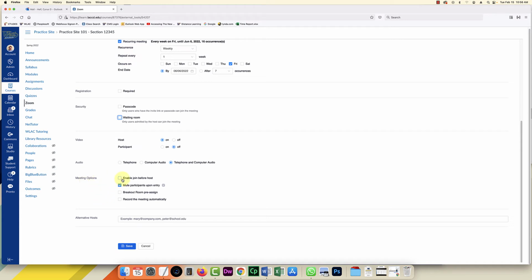You can enable join before host, which, if the waiting room's unchecked, then they can join early. I'm going to leave that unchecked because I don't really want them joining until I start the meeting. So that's a good option to leave unchecked.